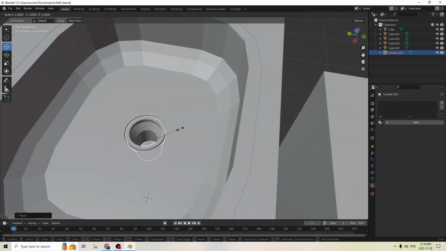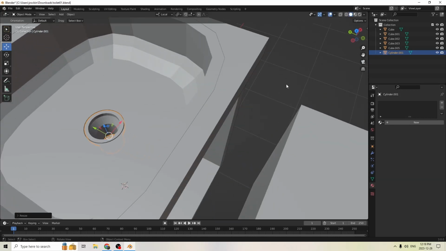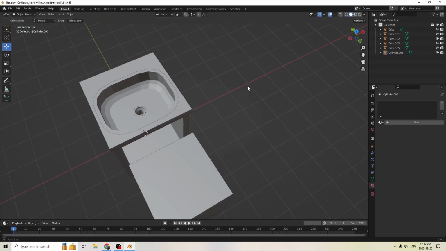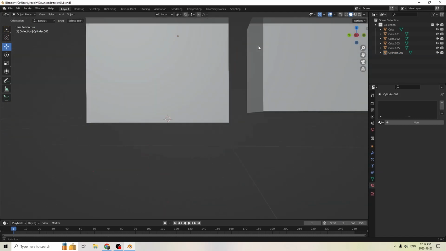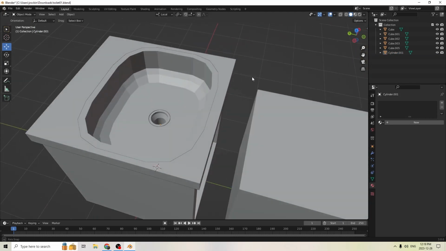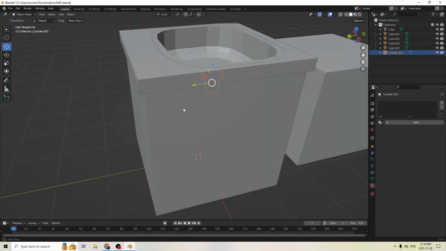I guess we can go a little bit bigger, eh? There we go. Something like that. And there's the look of our sink, and it looks pretty good. We're going to have to shade smooth it still, obviously, but we have a function. Oh, did it not make it through? Did it make it through?